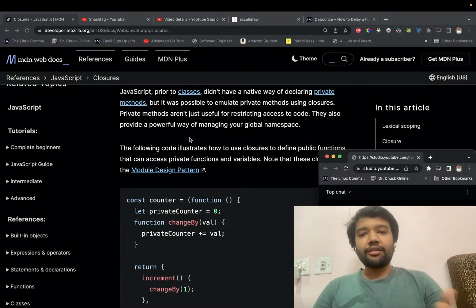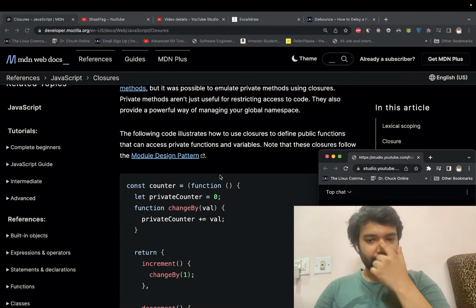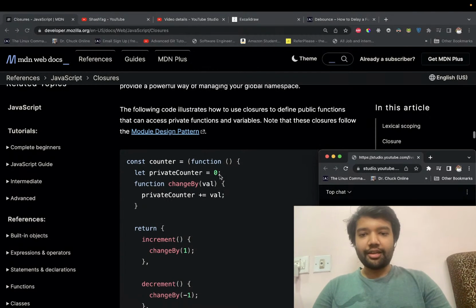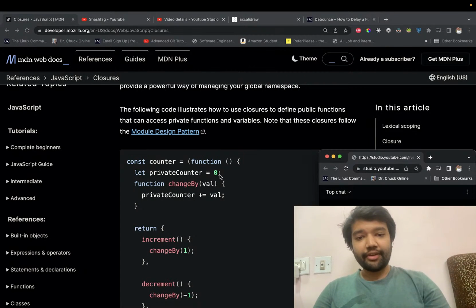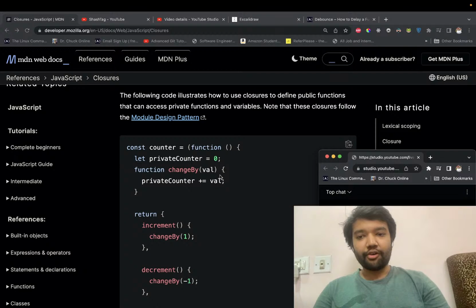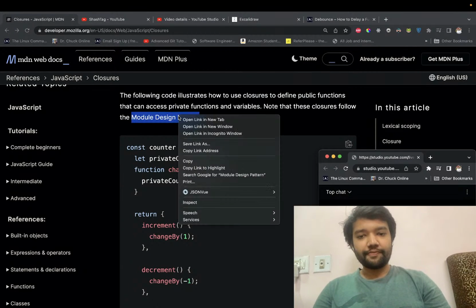Private methods aren't always just for restricting access to code. They also provide a powerful way of managing the global namespace. The following code illustrates how to use closures to define public functions that access private variables and functions. Note that these closures follow the modular design pattern.